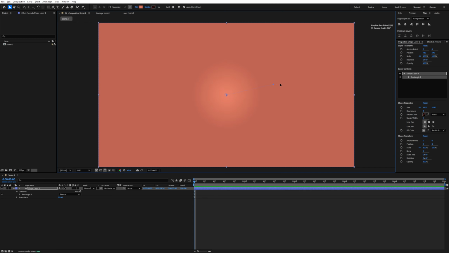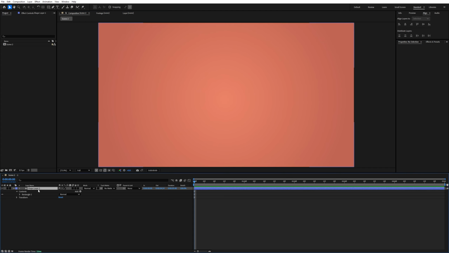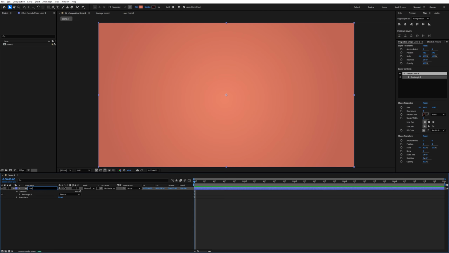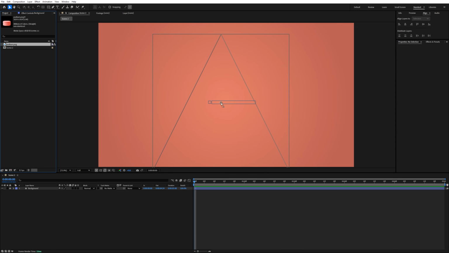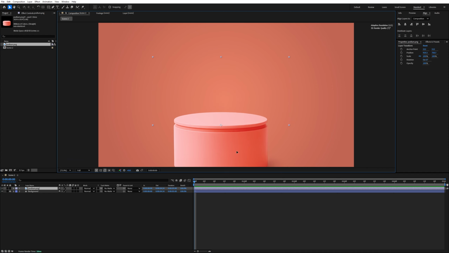Now select this handle and move it to the right side, something like this. And let's make it like this. Name the layer background and lock this layer because we don't need to move it. Drag and drop your podium file into After Effects and move it to the position, down like this.